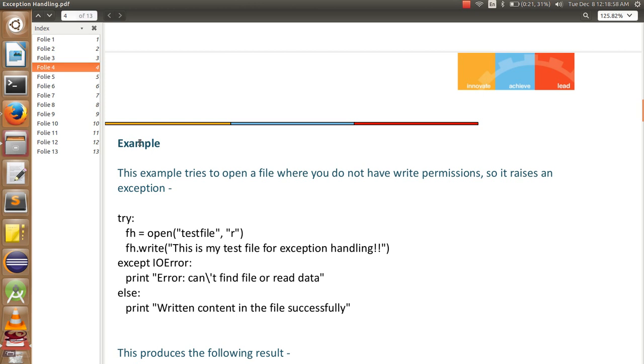This example tries to open a file where you do not have write permissions, so it should raise an exception. So for example, we write a file, say test file, which does not have write permission, which has only read permission. So we know that this command over here should raise an exception because the file is opened only in read only mode. So we are placing the above code in a try block, and then we are writing except IOError, print this, else print this.